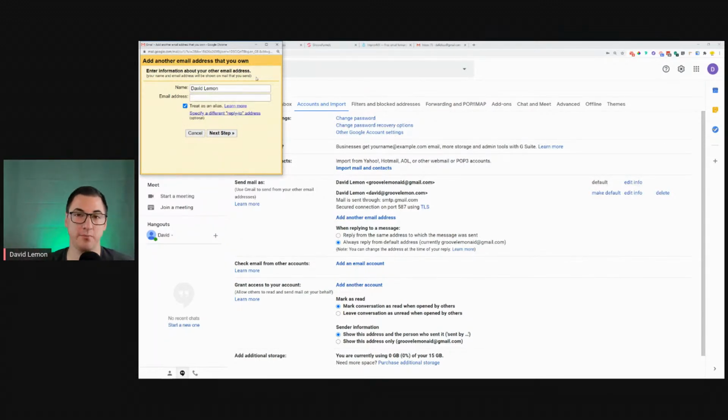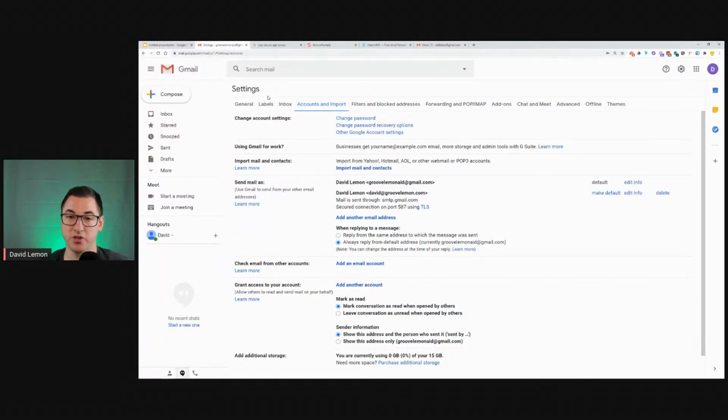You set up the SMTP server. You just basically type in your login information for Gmail. You confirm you receive this confirmation number. You type in that confirmation number, and then basically that is it. So what this did is we have the send mail as. We have two options. We can send from our free account, groovelemonade@gmail.com, but we can also send emails now from our branded account, which is david@groovelemon.com.